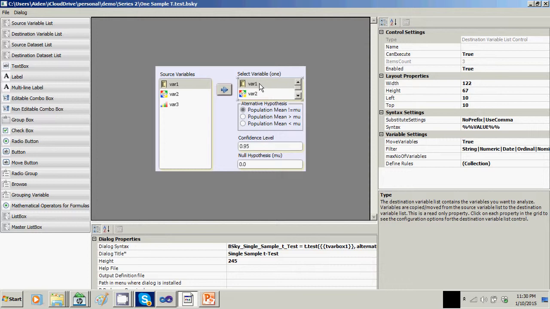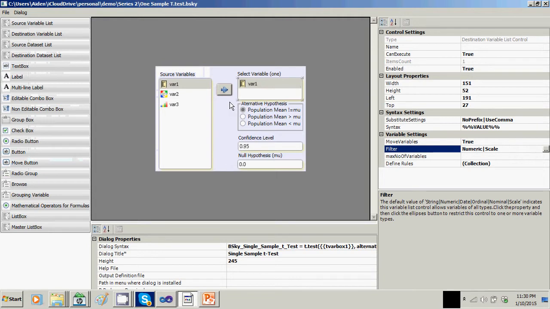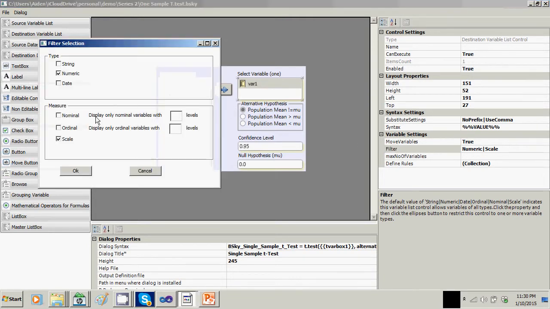So the filter allows me to select what types of variables I'm going to allow in that destination variable list row. I don't want ordinal, I don't want nominal, I don't want date, I don't want string. So I set that. If you look carefully at the filter control, you can also say you want nominal variables with 2 levels, with 3 levels. So you can really restrict the variables that get displayed in the destination variable list control. There's a lot of sophistication built into this tool.